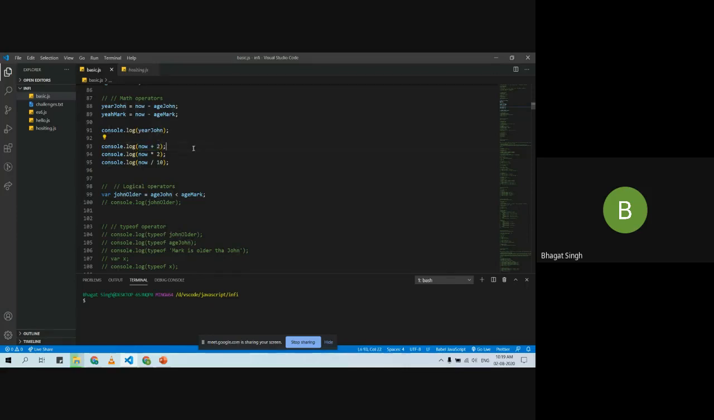What is an expression? When two or more operators are doing some stuff, like here addition operation is doing, here multiplication and here division. So let's do this, node.js.